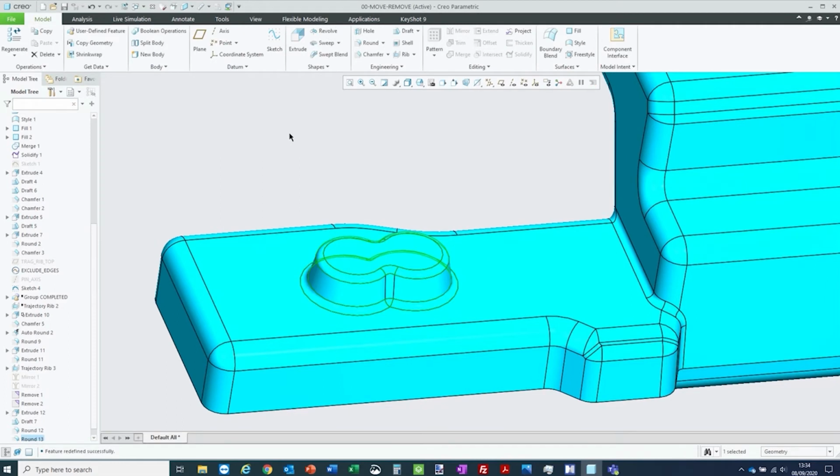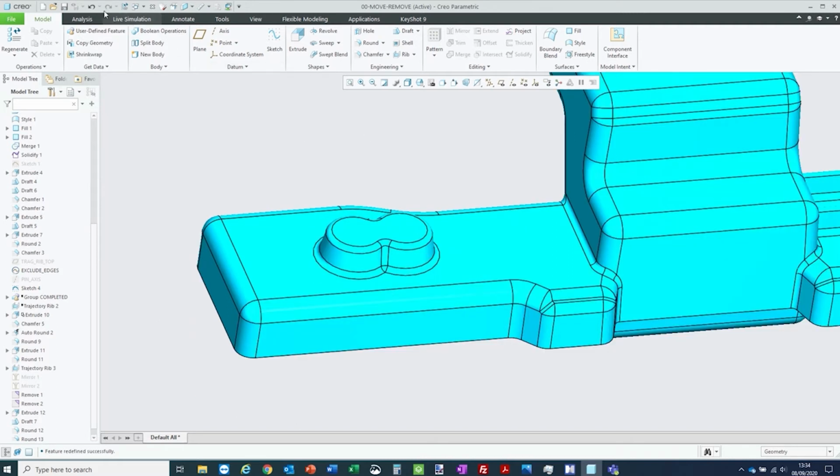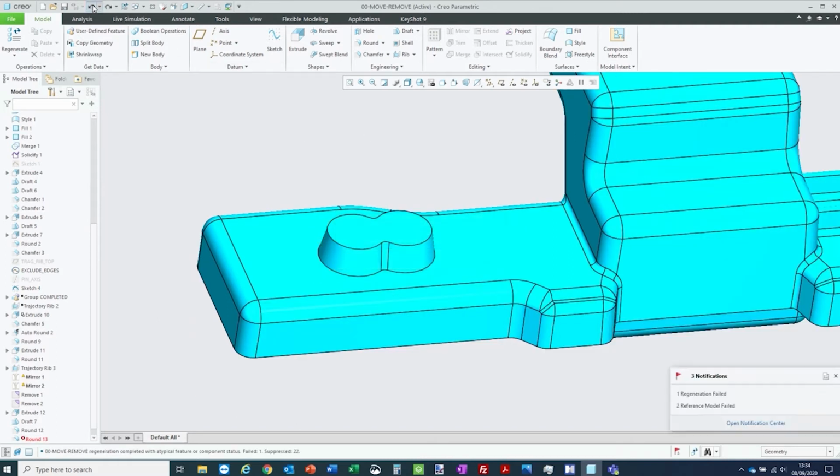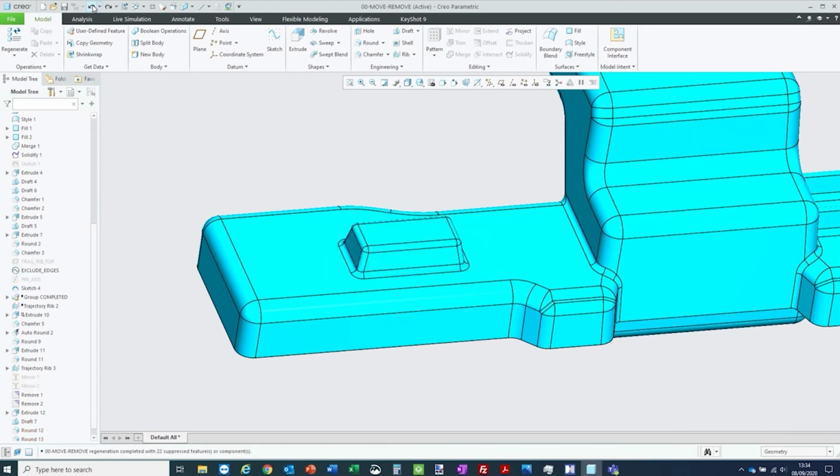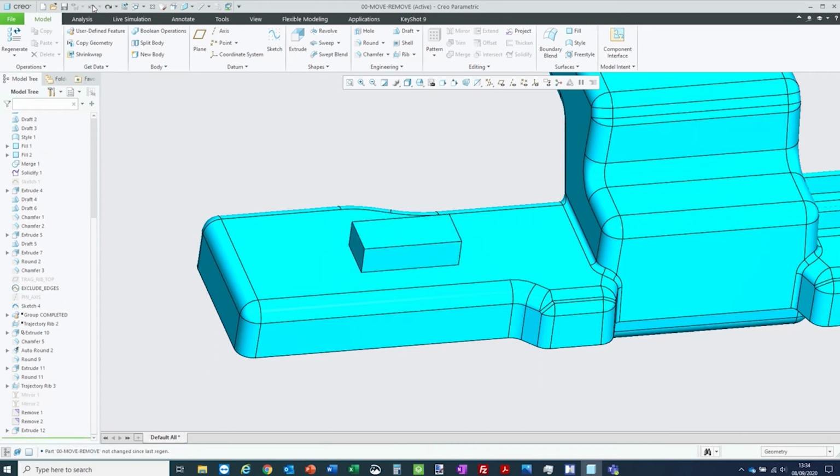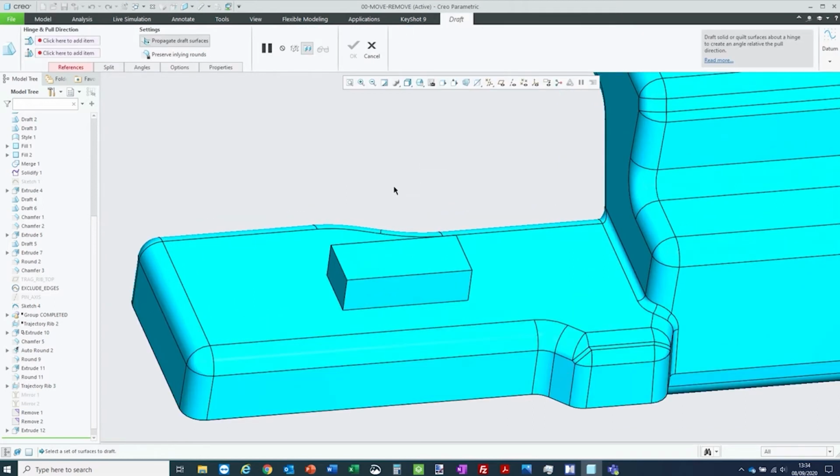But what if there's a better way of doing all of this? So what I'll do is undo all these features and show you a better way of doing that to create a model that's more stable, where the features won't just fail when you make a simple change. So I'm going to go back and create the draft feature again.